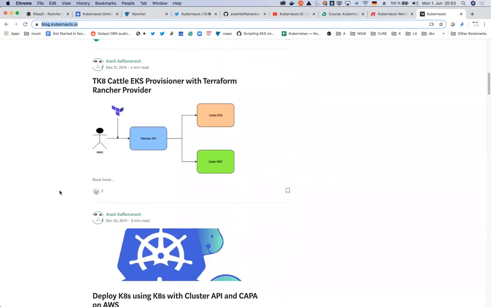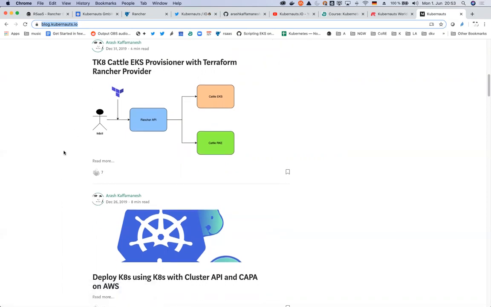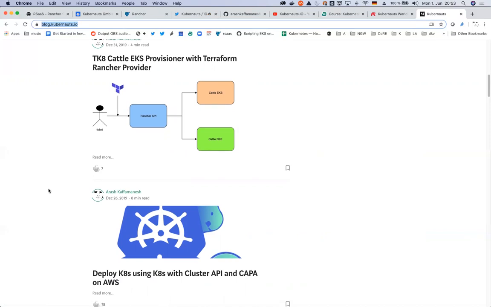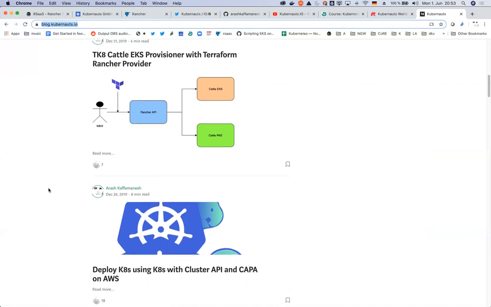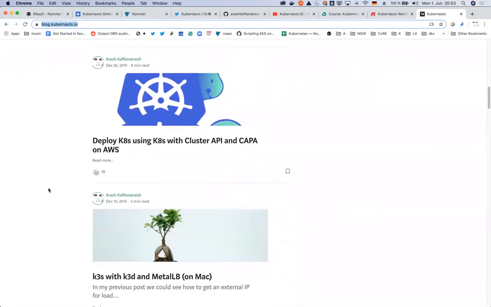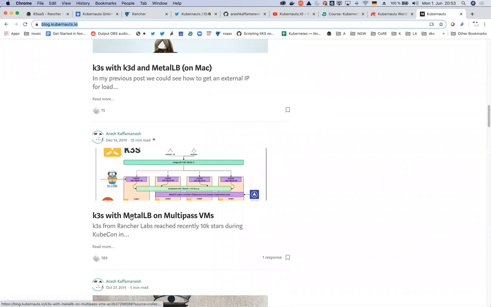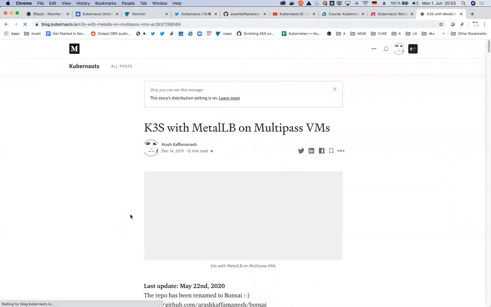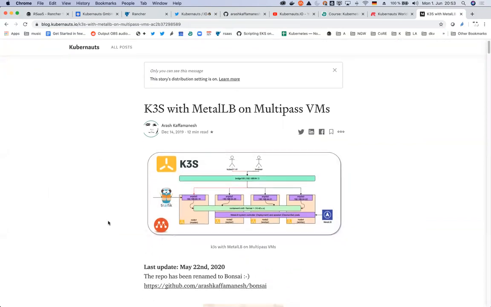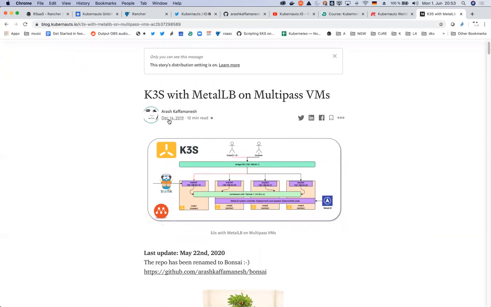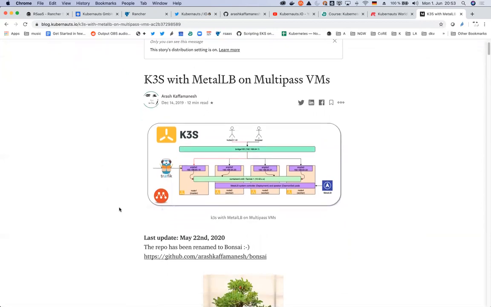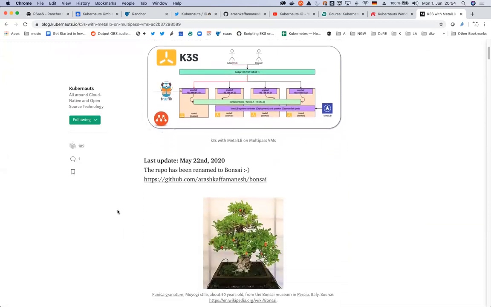By the way, if you'd like to get the EKS provision with Terraform Rancher provider, please have a look at this. We wrote a tool, a CLI, TK8 CLI, to deploy EKS with Terraform Rancher provider on Amazon. Yeah, by the way, one of the most interesting parts of our blogs is this one, which I wrote some months ago, on December 14, about K3S, which I showed you in the last session recording today.